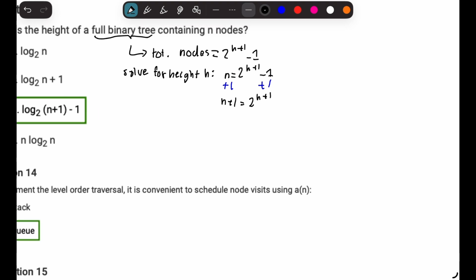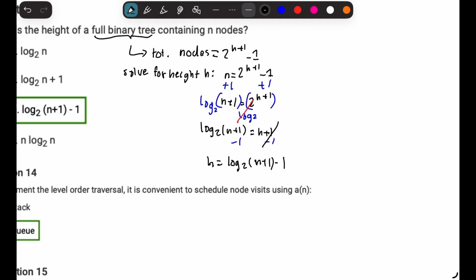Now you're going to take the log base 2 of both sides. After that, it cancels out that 2. So you're going to have log base 2 of (n plus 1) is equal to h plus 1. Now you just subtract 1 from both sides, and you have h is equal to log base 2 of (n plus 1) minus 1. So that is answer C.